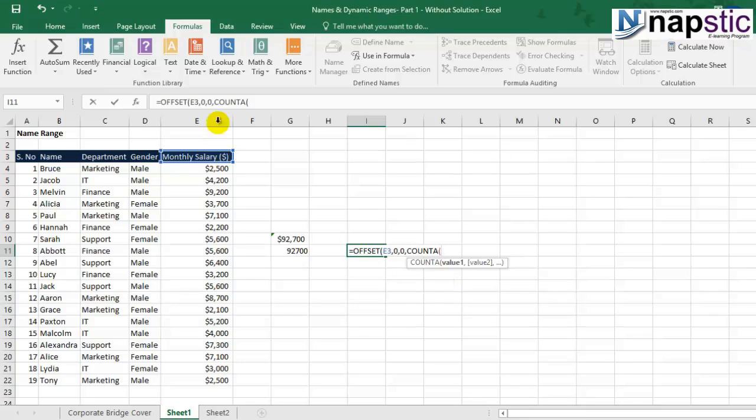COUNTA asks us for the value. The value is going to be the entire column that we are considering. Close COUNTA, and it asks us for the width. Width is going to be 1 since we are referring only to a single column. That should be 1, and we close the bracket. We want the height to be dynamically calculated, and hence we are using COUNTA. As soon as the height changes, your data will dynamically change.